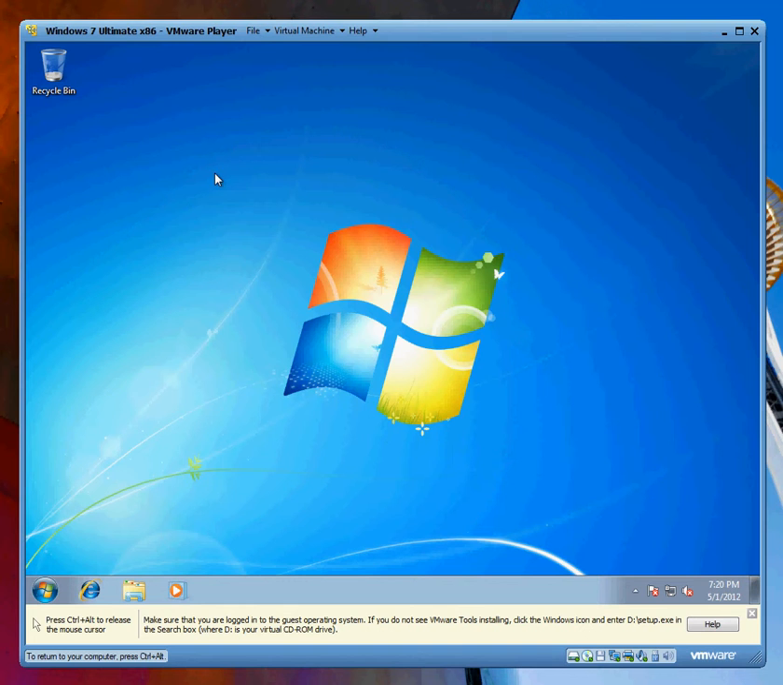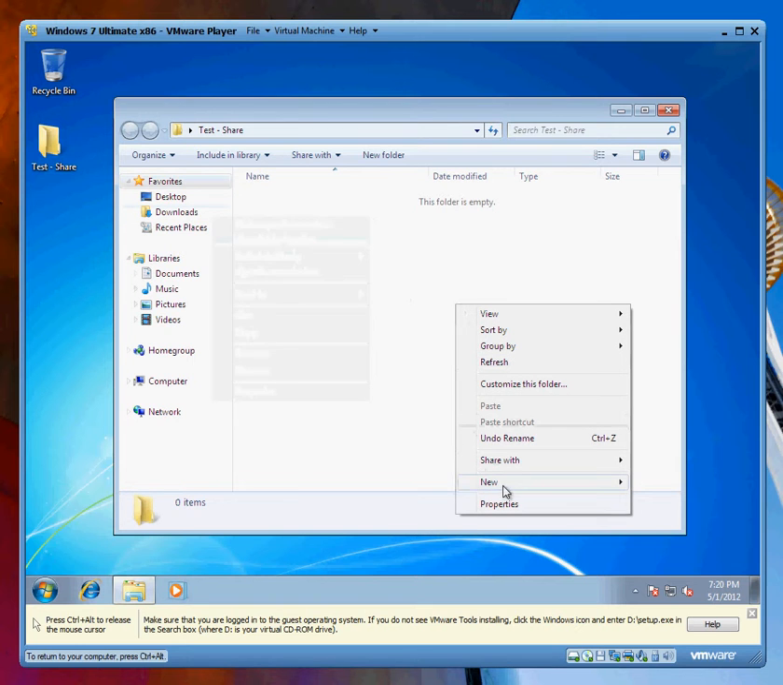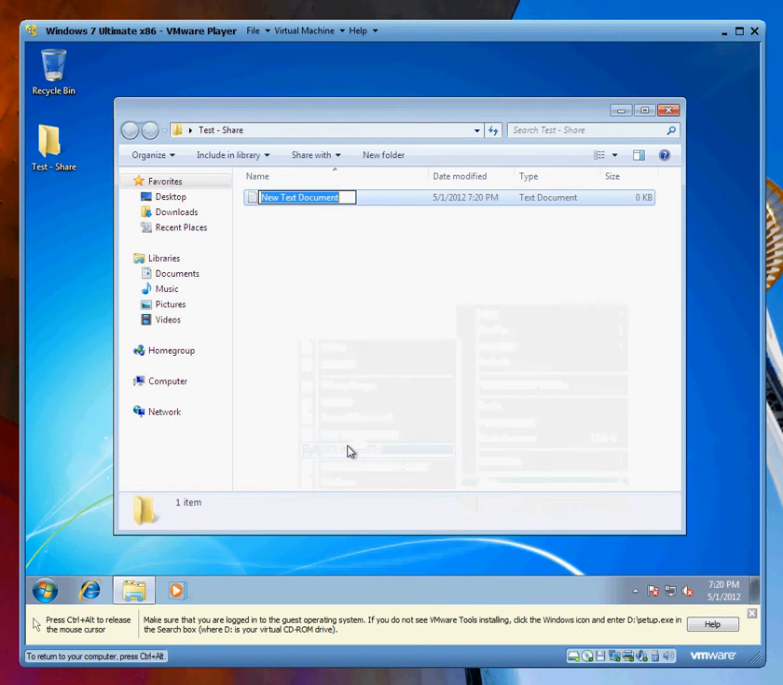What I like to do is just go ahead and share off a test folder, so that way we do it from scratch. I'm just going to create it here on the desktop. We'll just name it test share. Okay, and let's just go ahead and put something in it. We'll make this test as well.